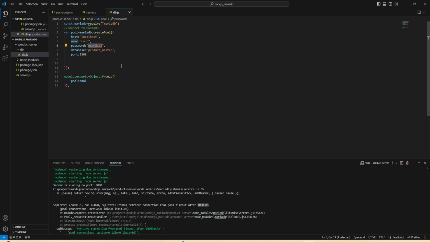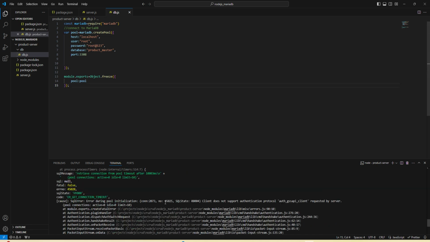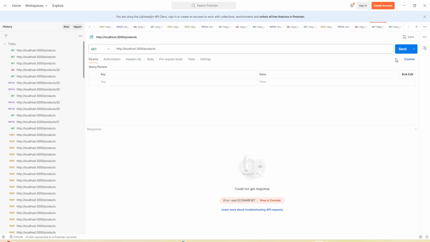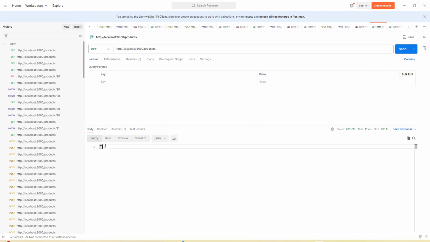Sorry, the password should be root123, which was missing. Fine, now let us cross check it once. The password was incorrect, due to which it was not showing. Now it is showing the empty array, which is as expected.